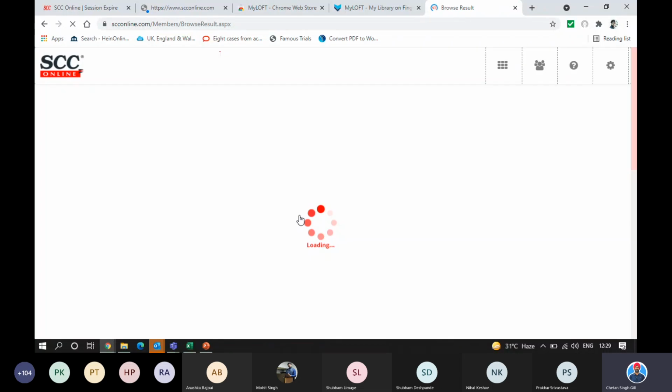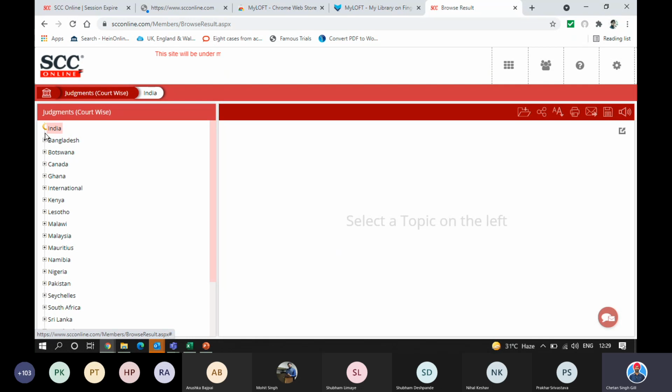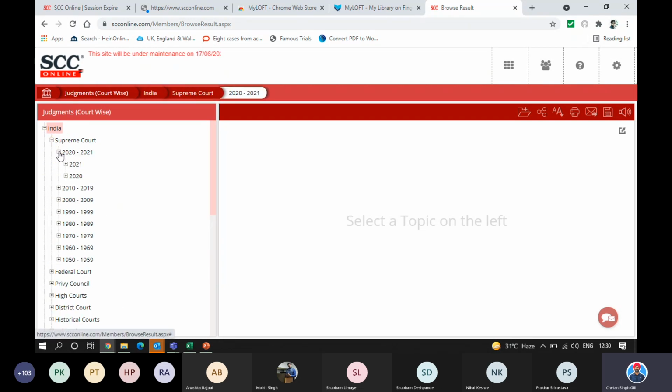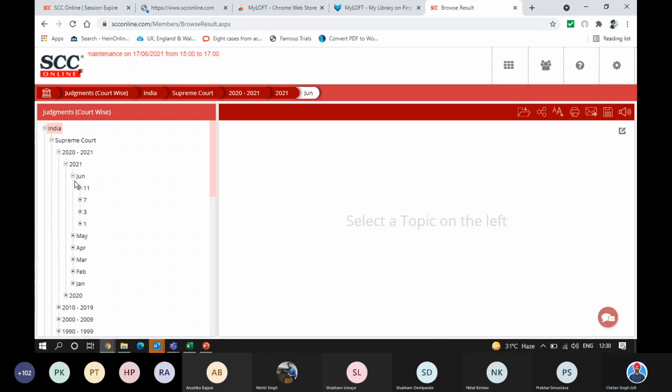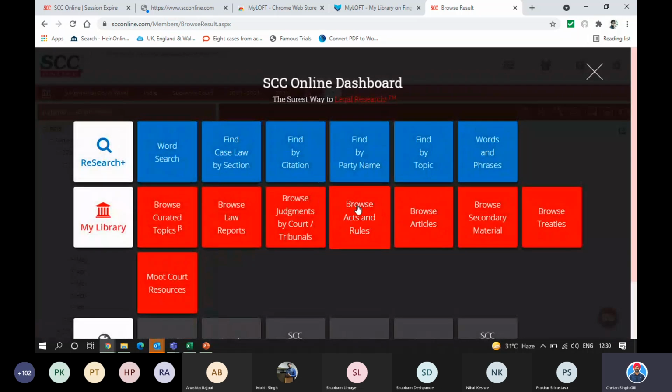Judgment by court-wise, you can see. So I'm just going to brush through it quickly. You can see the judgment date-wise. Select your court, select the period, select the year, select the month, and you'll get the judgment date-wise. Whatever judgment was decided on that particular date will be made available to you. Similar thing, we've already done this.